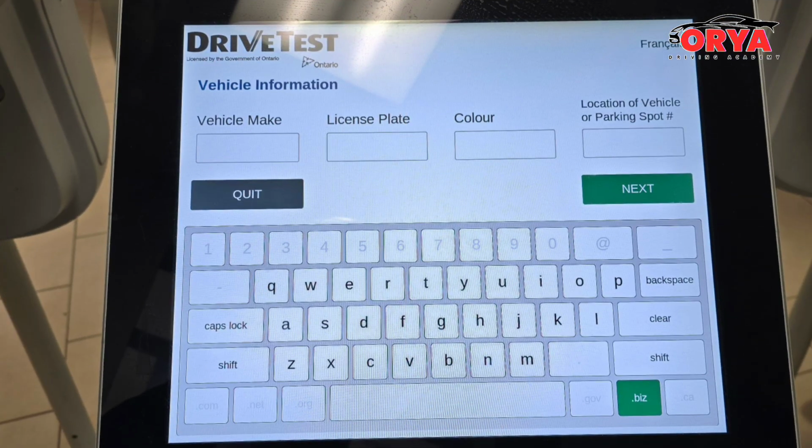And then it will bring you to this screen. When you come to this screen, it will ask you for the vehicle make. So you enter your car model, if it's Toyota, Honda, whatever it is, your license plate number, and then the color of your car, whether it's white, black, red, whatever color it is. And then the location of the vehicle or parking spot number.